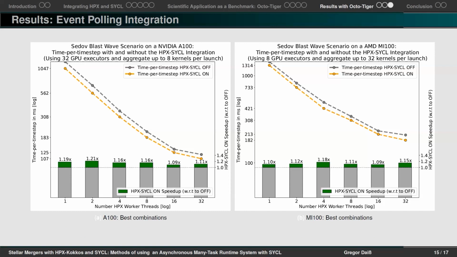The event polling integration looks a lot better. So basically here we get a consistent speedup. We can see that here. It's not the largest speedup, but we get that without doing anything else. So that's kind of nice. So we get 11% in the relevant configuration here on the NVIDIA GPU. And we get around 15% here when using HIP, the AMD GPU, and here the NVIDIA.